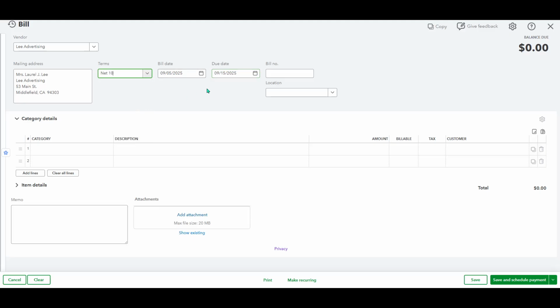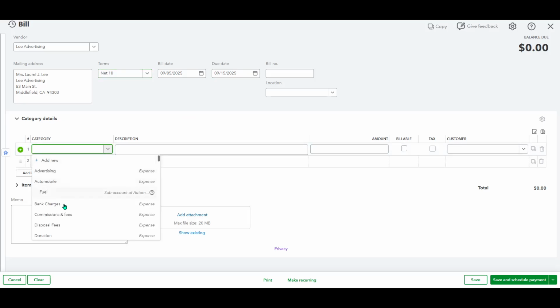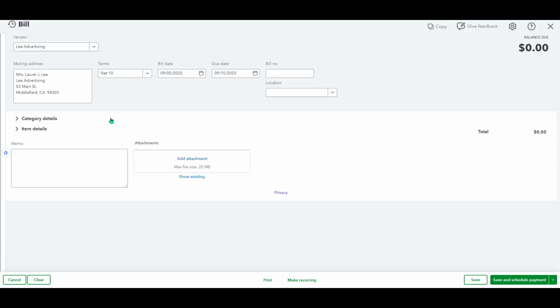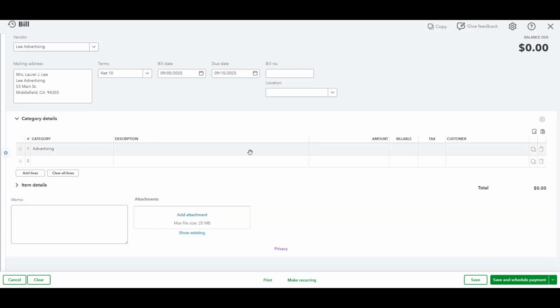After this, it's time to add item details and the category details. Item details could include goods or services being billed, their quantity, rate, and the amount, while category details will help you, later on, understand what kind of expense this bill relates to. Is it office supplies, marketing expenses, or something else? Correctly categorizing each item allows you to better analyze your expenses and prepare for tax time.